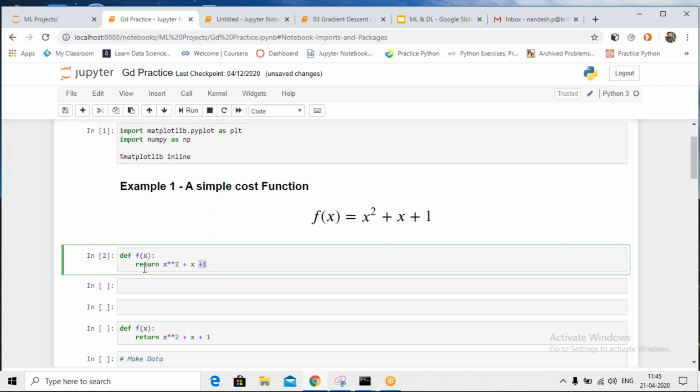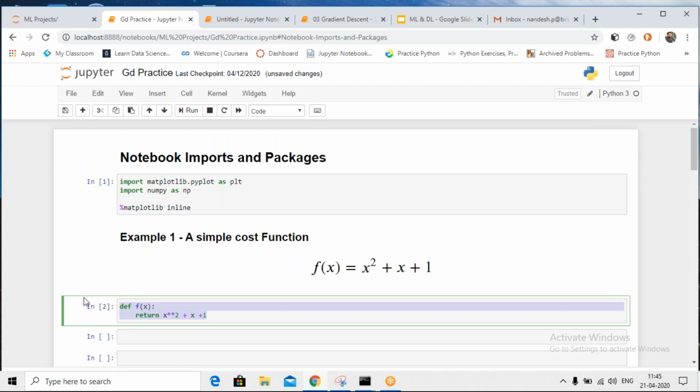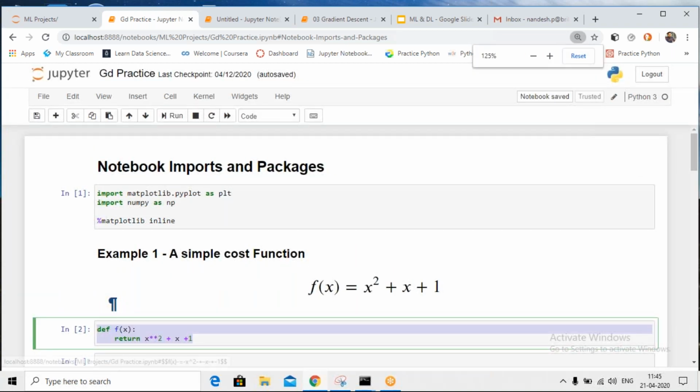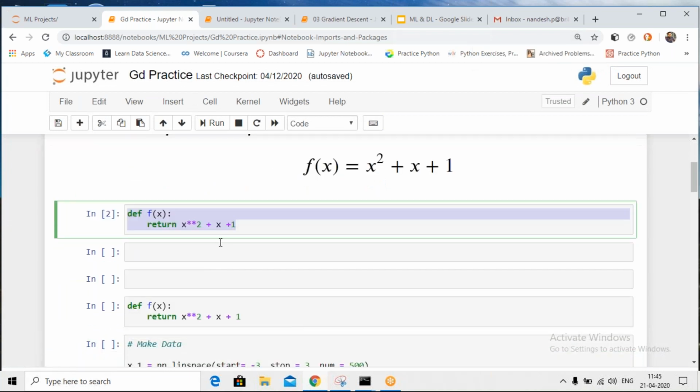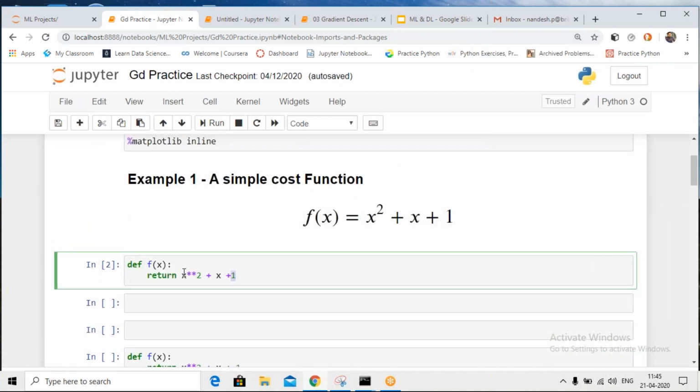Irshad, can you see this is written here? I've written this function here. You cannot see my screen? This is the one that I'm talking about. Yeah, so just write it down. This is the function.